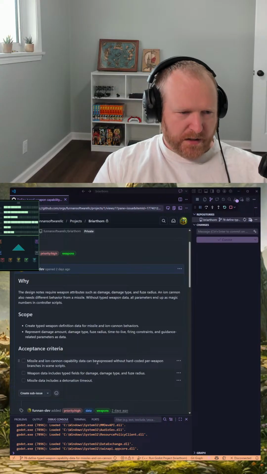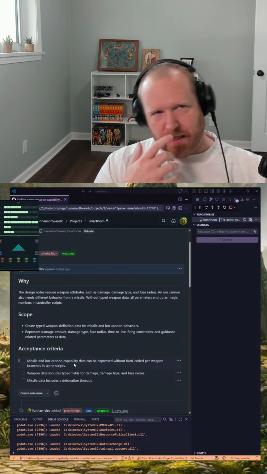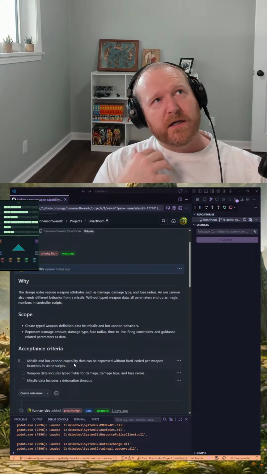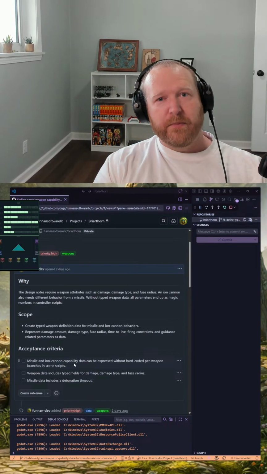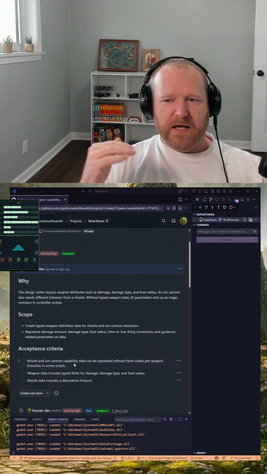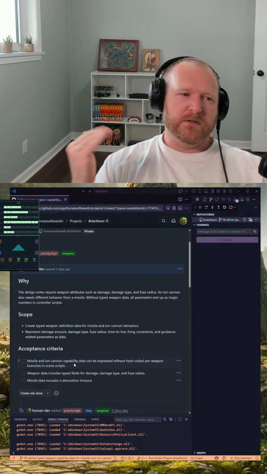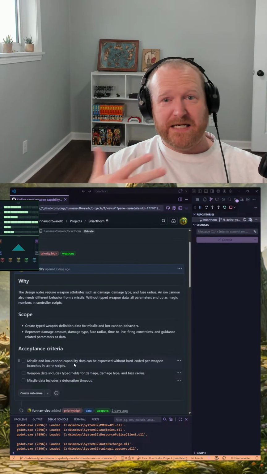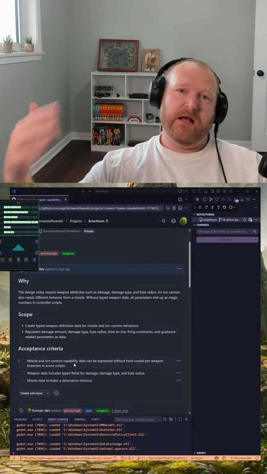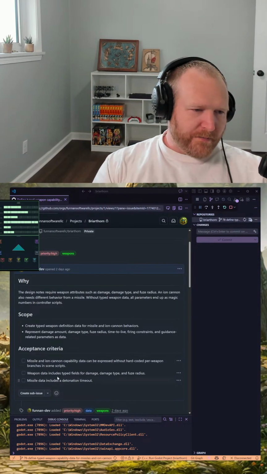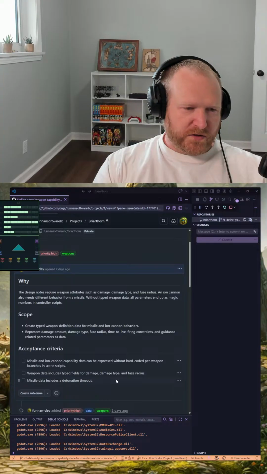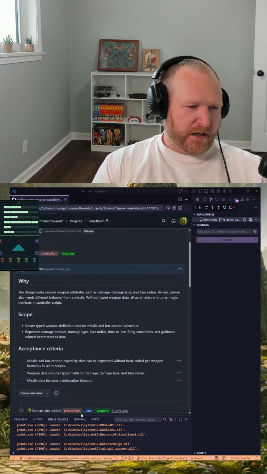So this is basically saying I need a way to generically define weapon capability and then assign a weapon type so that when a weapon is in use, we can look up the data of that weapon type. Weapon data includes typed fields for damage type. Missile data includes a detonation timeout.